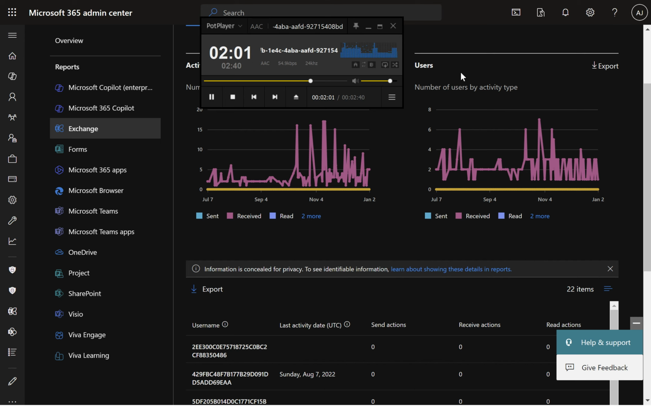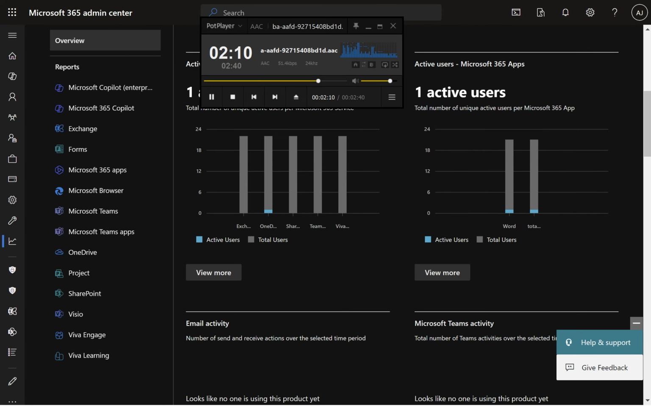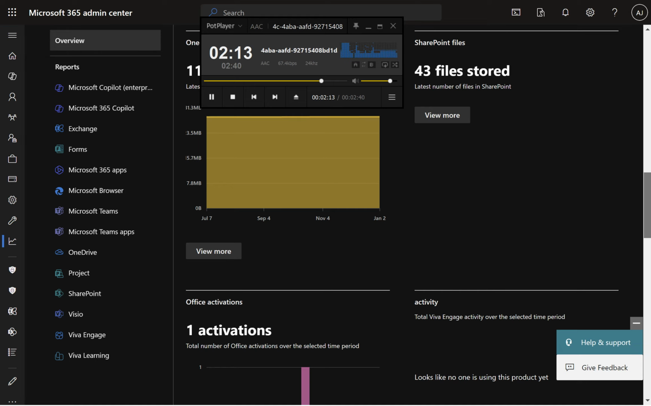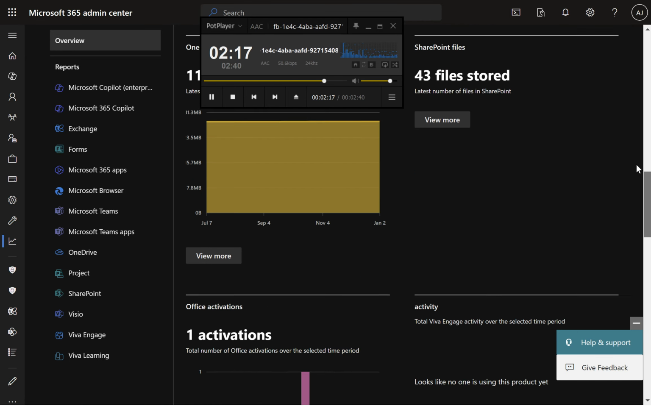Regular monitoring benefits. Identify training needs: spot areas where users need additional support or training. Optimize resources: ensure resources are allocated effectively based on usage trends. Track adoption over time: monitor how service adoption evolves and assess the impact of initiatives.